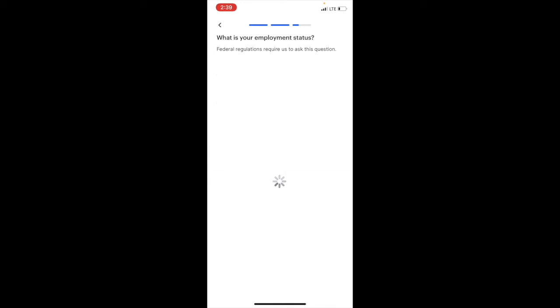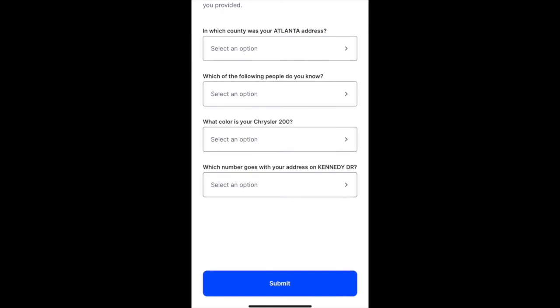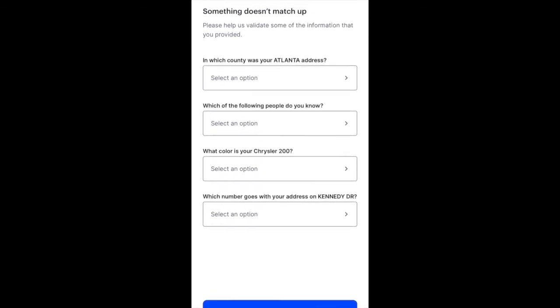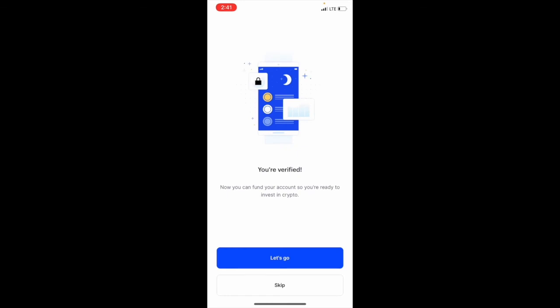And as soon as I hit that button, it should allow you the opportunity to go ahead and get verified. Now, I will just say there are some instances where they'll ask you to fill out some extra information. But for the bulk of people, it will go ahead and move on to this You're Verified page, and you're ready to go ahead and start investing.